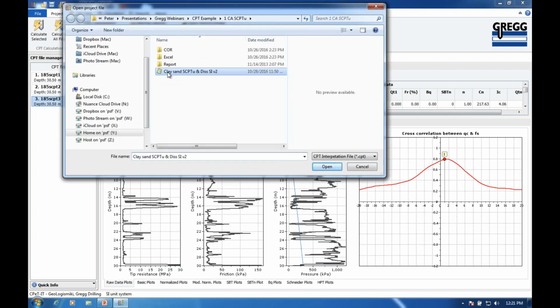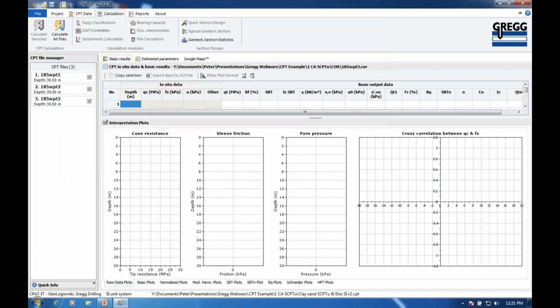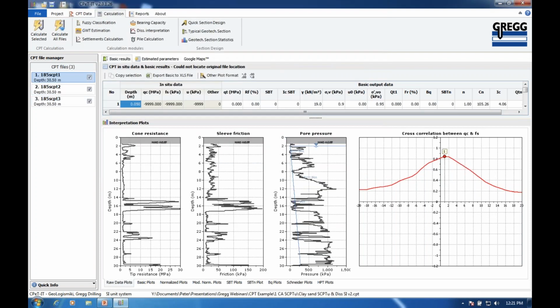And so here's the file. So it's the same project. Now it's all been loaded in. And now when you look at the plots, you'll see all the plots, the scales have been fixed to scales that are suitable for this project. And that will vary from project to project.